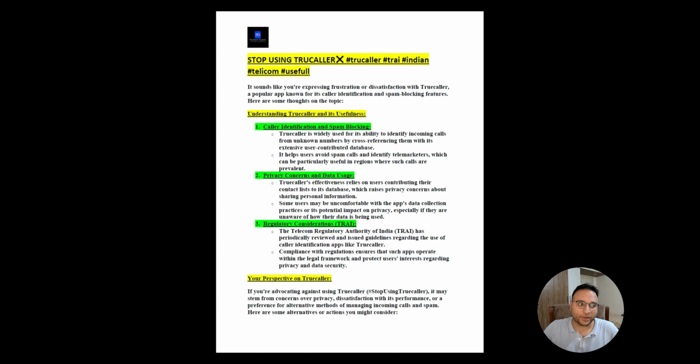In case of regulatory consideration, we have TRAI in place, the Telecom Regulatory Authority of India, which has periodically reviewed and issued guidelines regarding the use of caller identification apps like Truecaller. There are already many guidelines provided by TRAI on how exactly caller identification should be implemented. And Truecaller is one of the applications that is utilized.